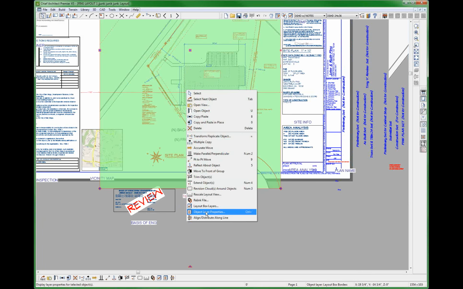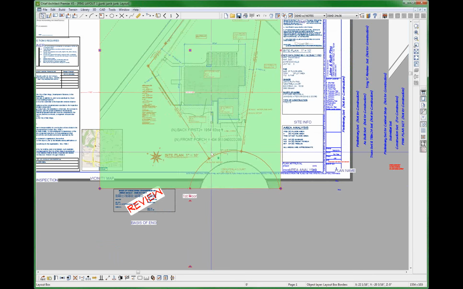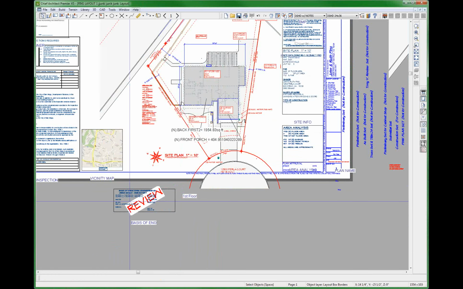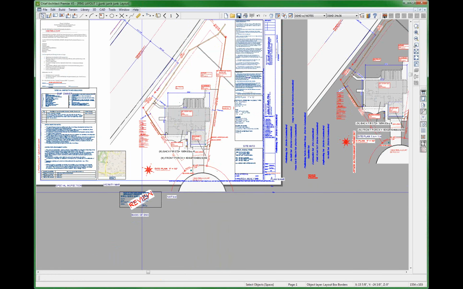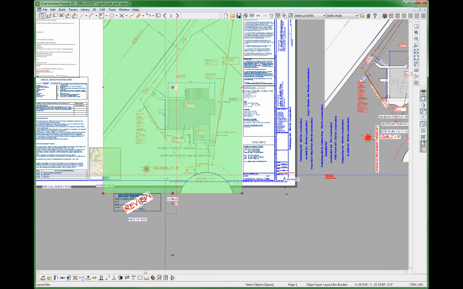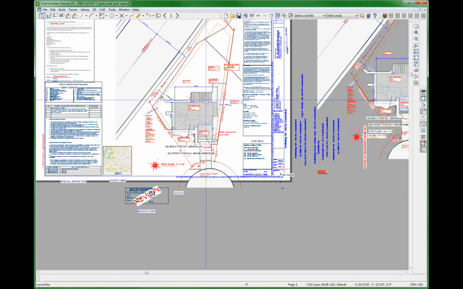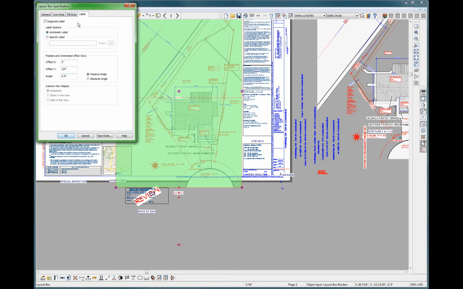Let's see. Layer object properties. So where's my layer box label? I don't know. Oh, where is it? What am I doing? I got it there, but I don't have. Label. Specify label. Site plan. Insert. Global. Plan information. Drawing scale.